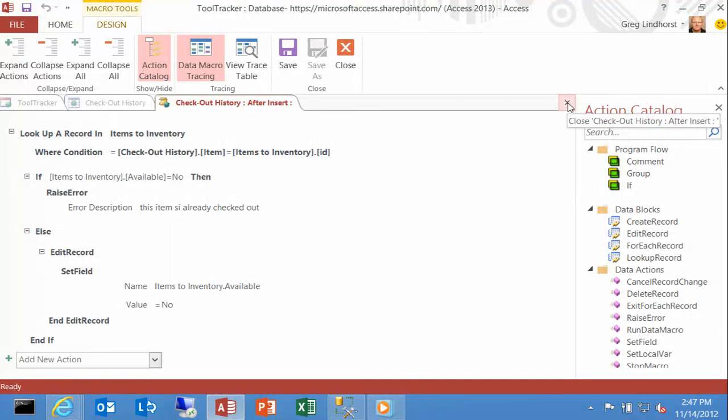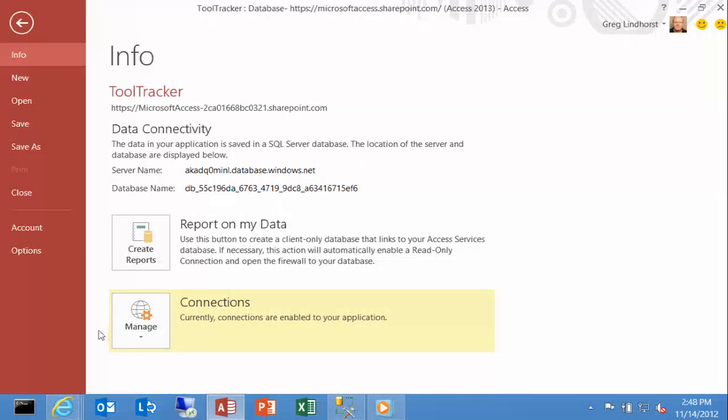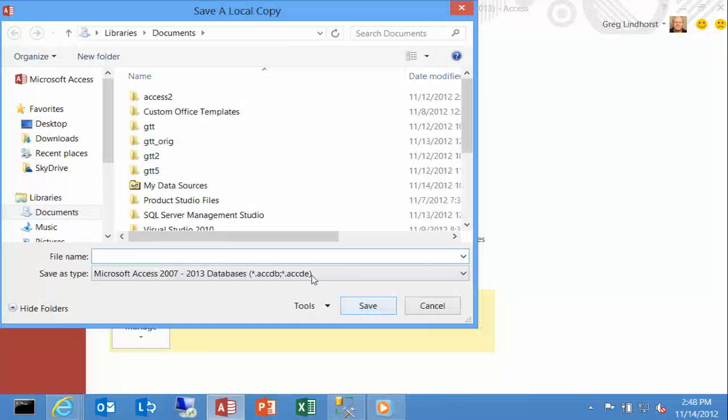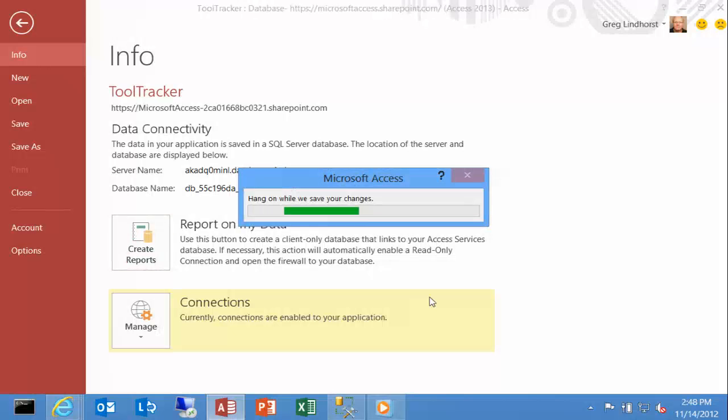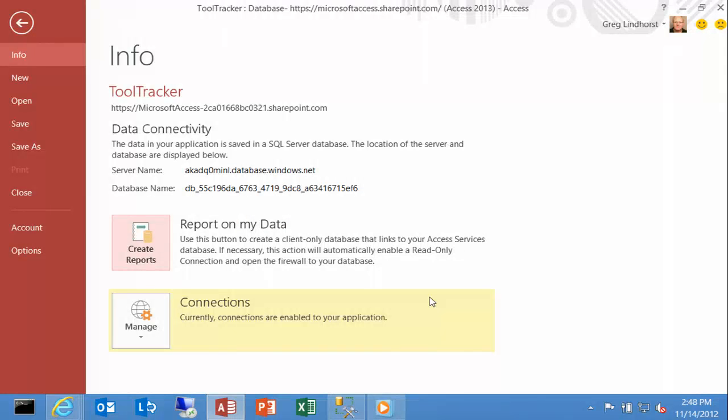Sorry, where am I? Exposing data. So out here in the backstage, I don't know what we're calling it anymore, there's two buttons. One is create a report and manage my connections. I'm going to click the create report button first, and it's asked me to create an Access database. This is going to create a client database and then automatically connect it up to the SQL Azure database that I have out in the cloud.